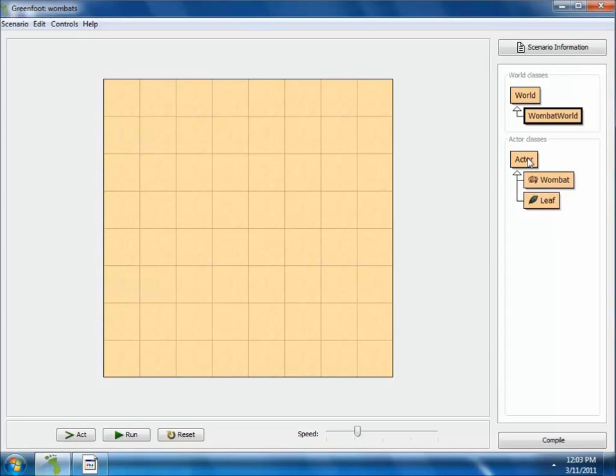Next up are the actor classes. The actor class features the same options as the world class, while the Wombat and Leaf classes feature the same options as the Wombat World class. The only thing is that you don't see any Wombat or Leaf objects. Right-click on the Wombat and click New Wombat. Now you can drop a Wombat object in the world.